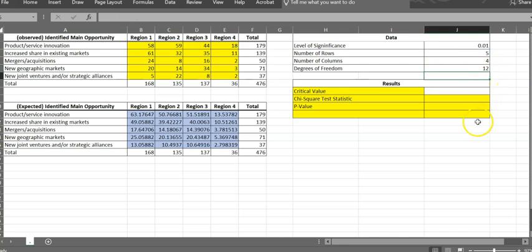So that's going to be 12. Now what I'm going to be using is a function in Excel called the chi-squared test, and this is going to give you the p-value, right? So I'm going to go to the p-value, equals sign.